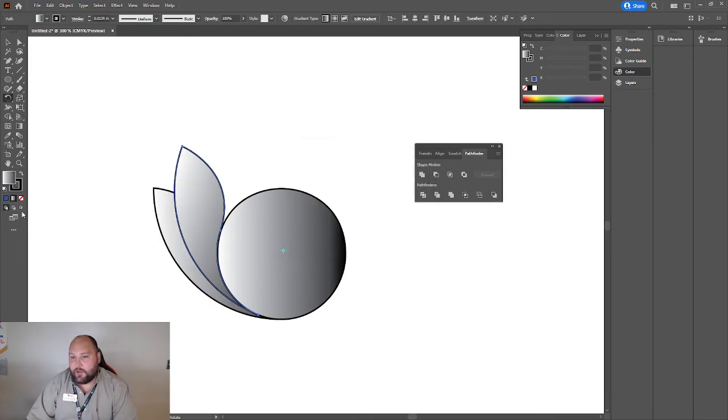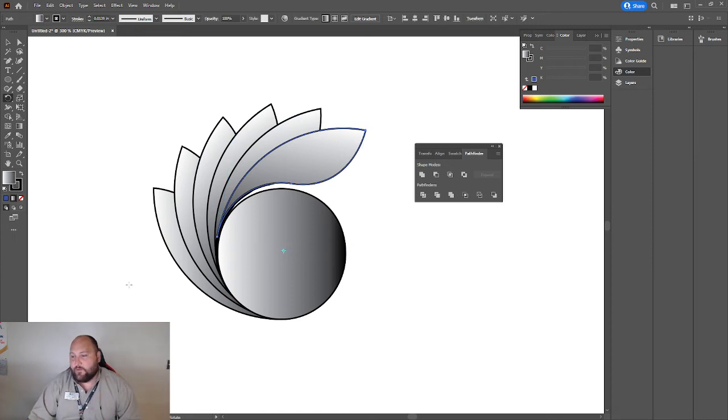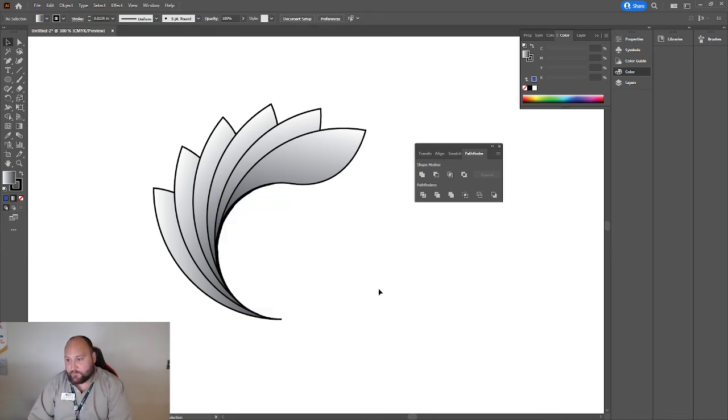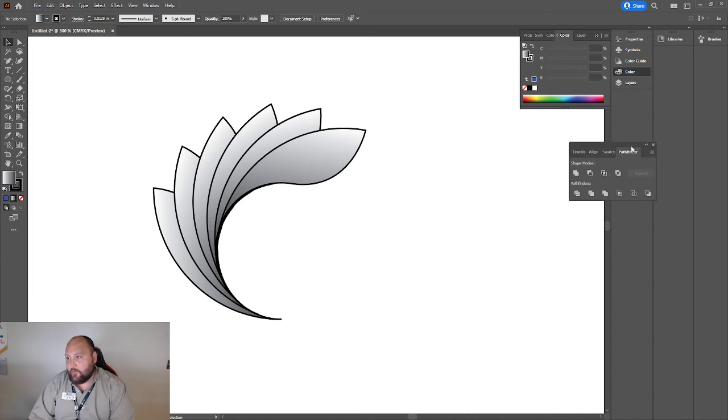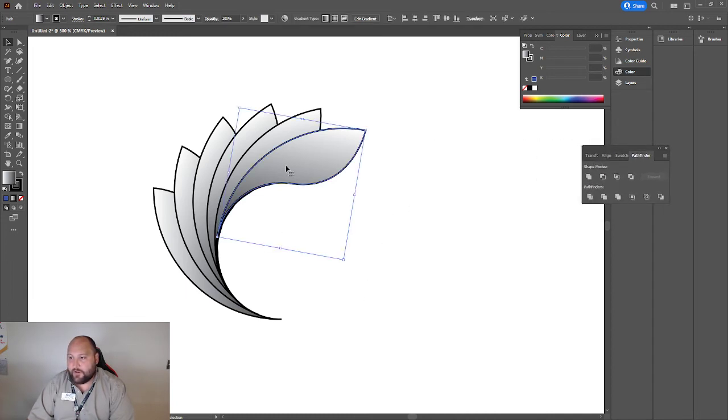So I'm going to click copy. Again, the repeat is Control D. So I want to get a few of those. Okay, and I like the way that's looking. All right. Now I can actually click and delete my circle. Go ahead and move my Pathfinder over. So I've got this nice little shape here.